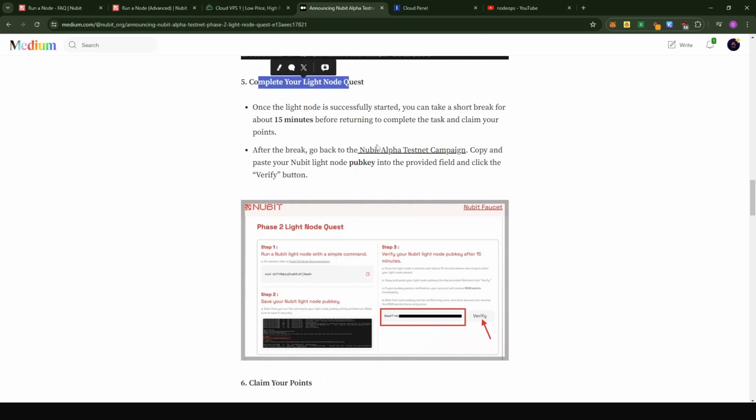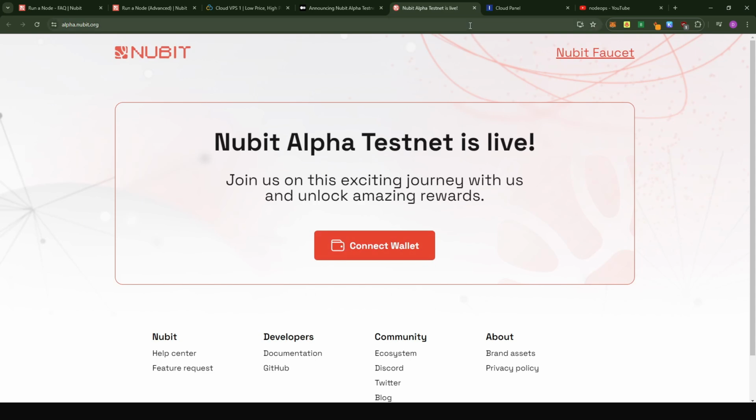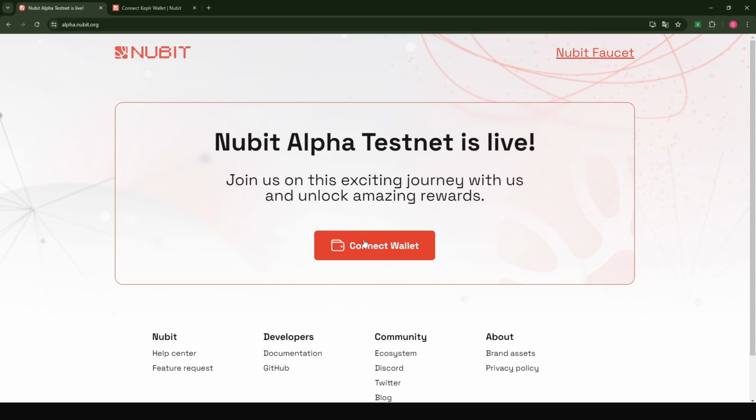So I'm going to put the docs here. Click on the NUBIT alpha test campaign. This is going to open the console or the page for you where we're going to do the claiming of the points. What you see here is that we're going to connect our wallet.